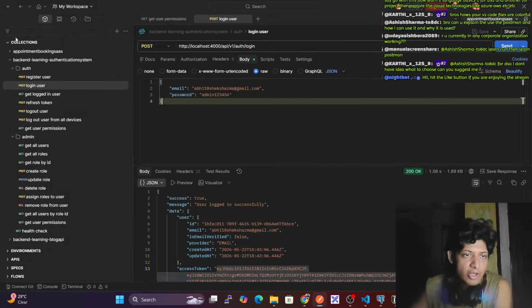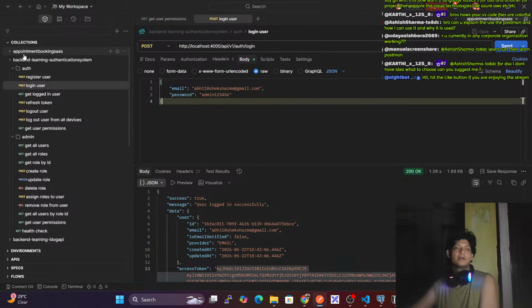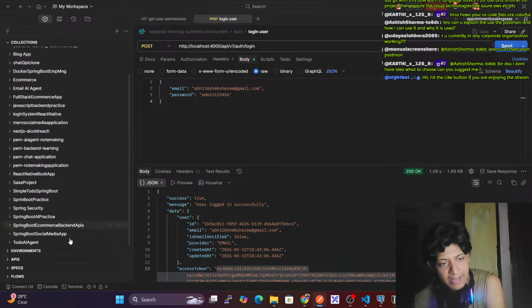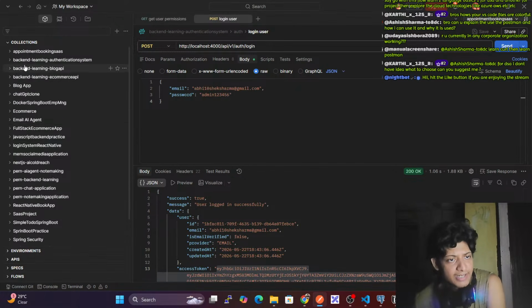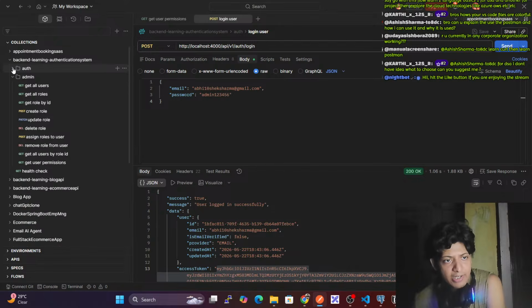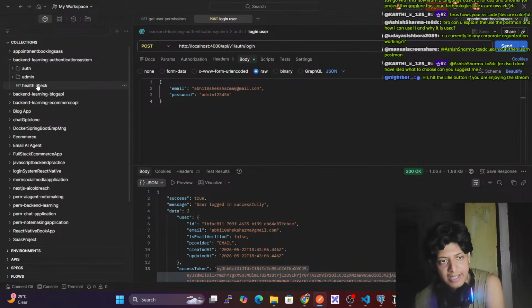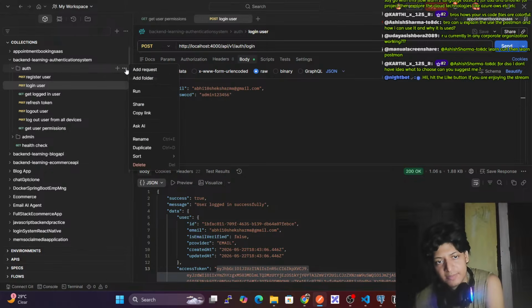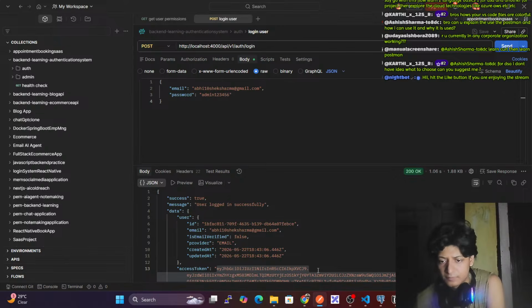In your collections, you can create folders. Basically here we have different folders, like I have different applications that I have built. Right now we are in this backend learning authentication system folder, and inside we can create subfolders like auth, admin, health check, all these things, and inside them we can create different requests. So that's the basic use of Postman.